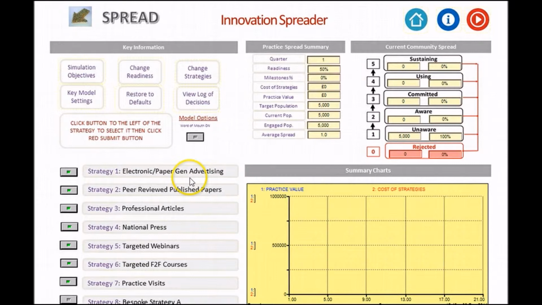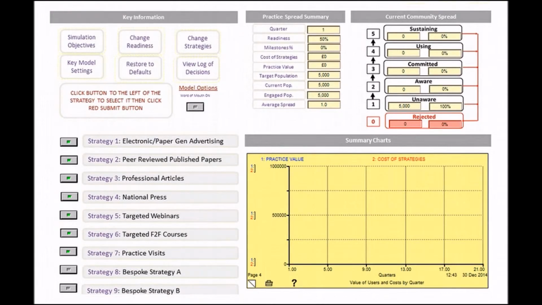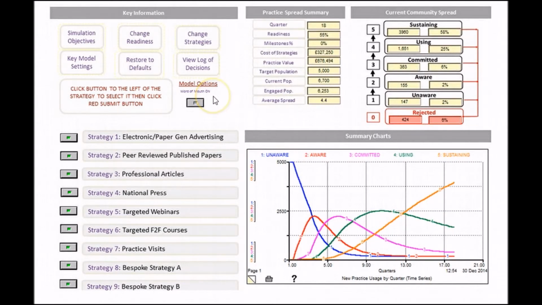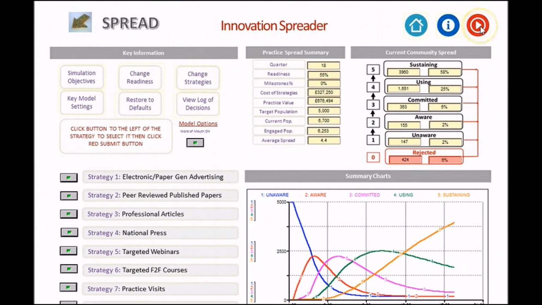Going back to the main screen again, we can now start running the simulation. You will need to decide what strategies you are going to use each quarter by selecting the box beside each of them. In this case, I'm going to run all of the strategies for this quarter. You also need to decide whether you want to run them with word of mouth on or off. In this case, I will select it to be on. So to submit these decisions, I need to click the red Submit button at the top of the screen.